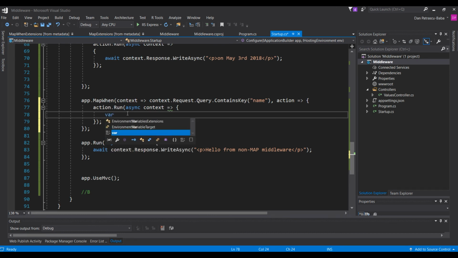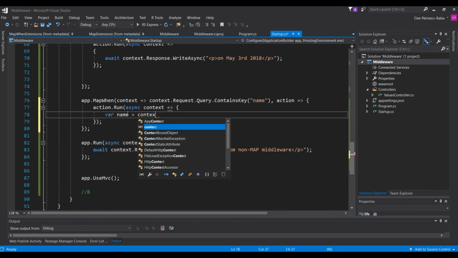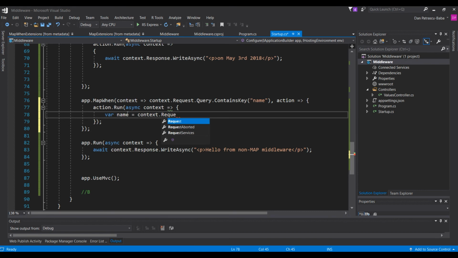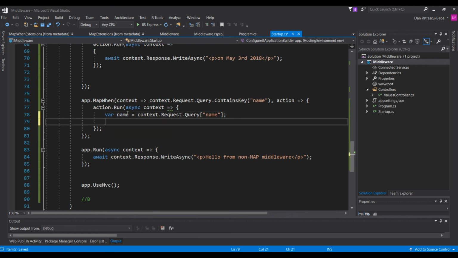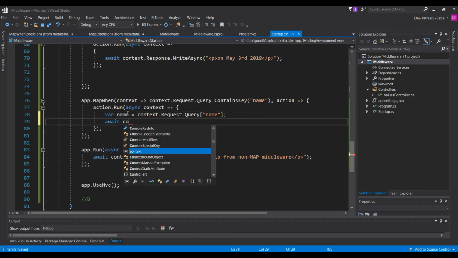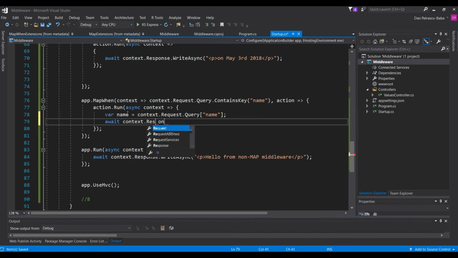So we can here write var name equals context.Request.Query, and here we can simply search for the key, which should be name. So now we have this variable name, and now we can await context.Response.WriteAsync like we did previously. Let's also add here a semicolon and the p tags that we used throughout these two videos.